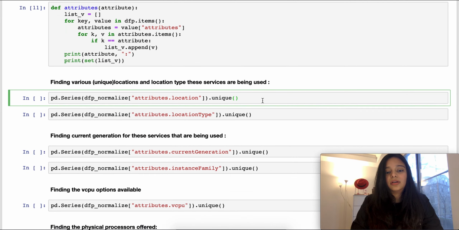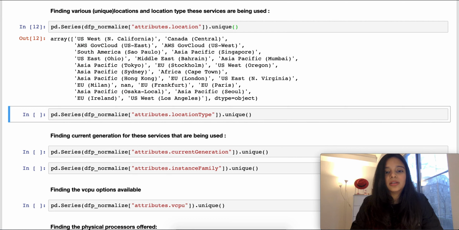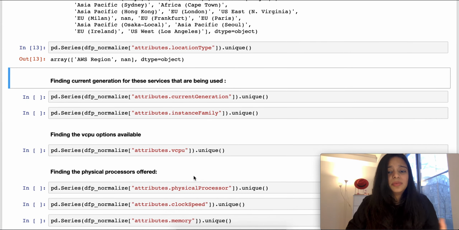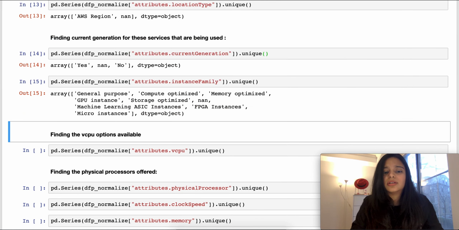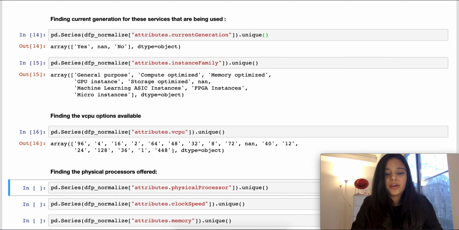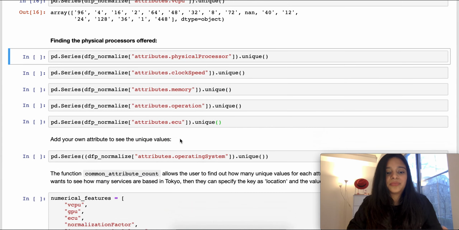Moving forward, we try to find out various unique elements and see which attribute is more important for us or not. So we see location. It's definitely a very important attribute for us, because depending on which location we belong to, we will choose a service. Then something like location type doesn't look so important to me, because it has only one value, AWS region. What information can you get from this? Not much. Similarly, we can find for current generation, instance families, vCPUs, what all different values we have, and so on and so forth.